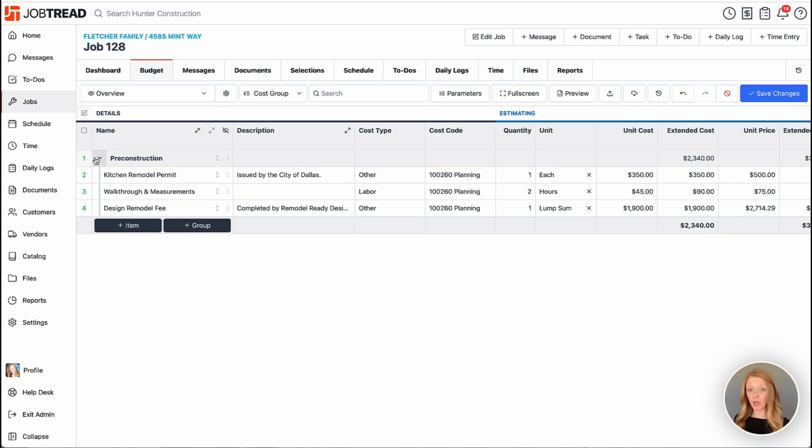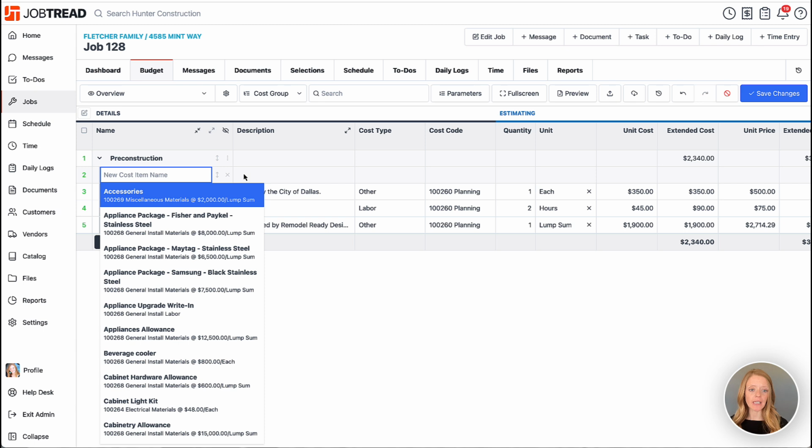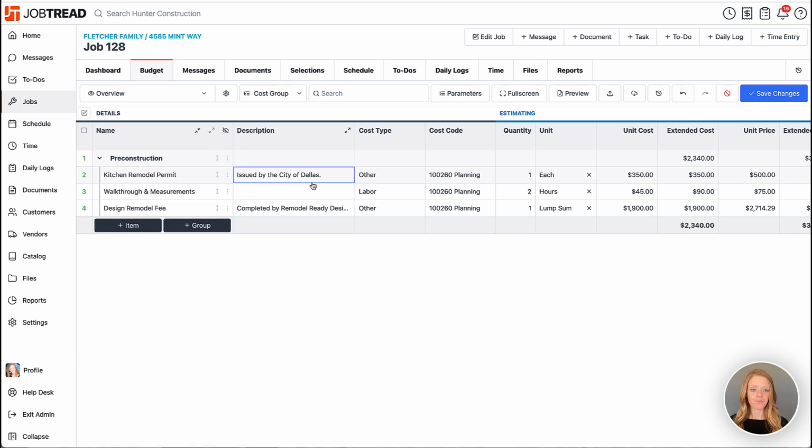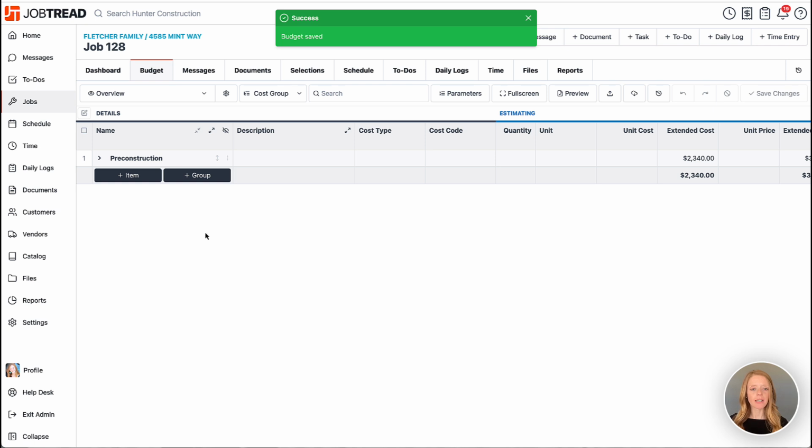Now that can get a little bit cumbersome if you have hundreds of items. So if you'd like to take a shortcut, I always recommend best practice, add your groups first to your budget. If you add that group header first, you'll notice the 3-dot menu at the group header level, and now you can add a cost item directly into that group header without the need to click and drag. All right, that looks good. We'll go ahead and save our changes, and now we'll move on to the next step.